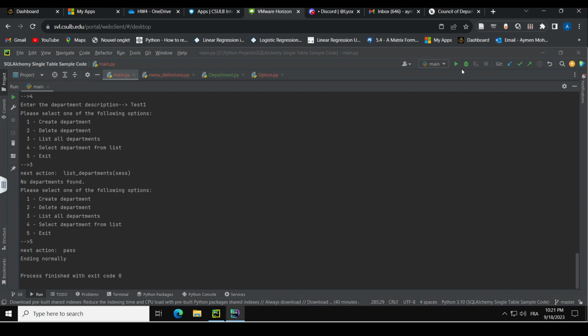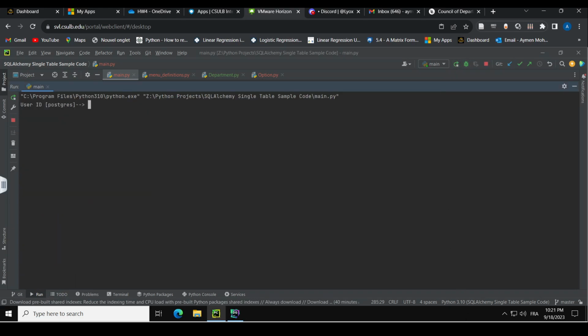So let's start by running the code. First I'll input all the information needed to connect to the database.